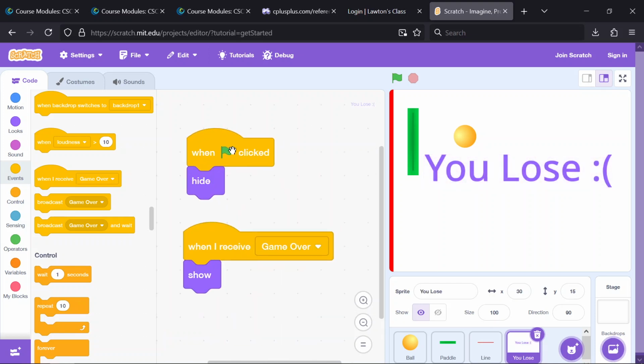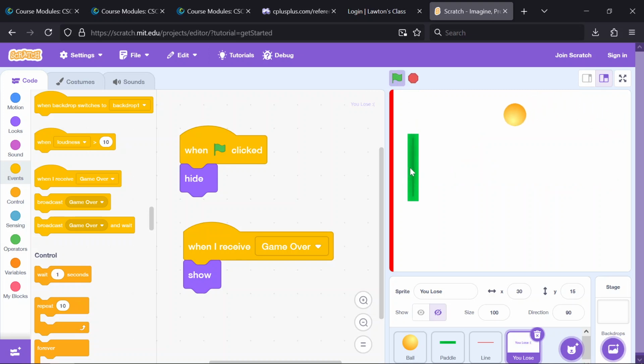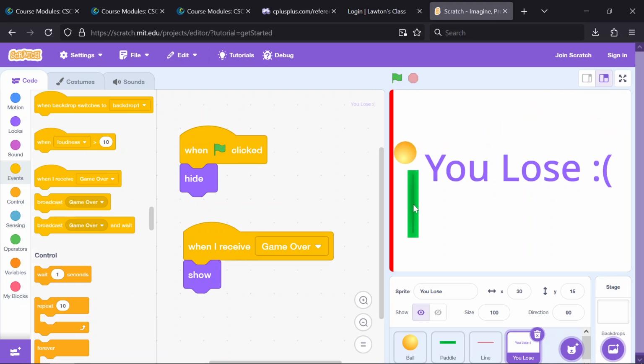And then the line is almost as simple as the paddle. When the game starts, the game's not over, so don't show myself. But when I receive that message that the game is over, I better come alive, okay? So I think that is everything that I wanted to show you for Pong.